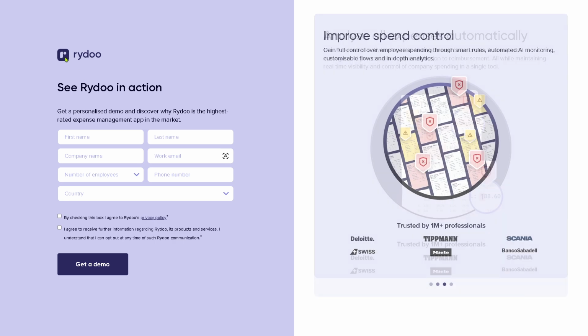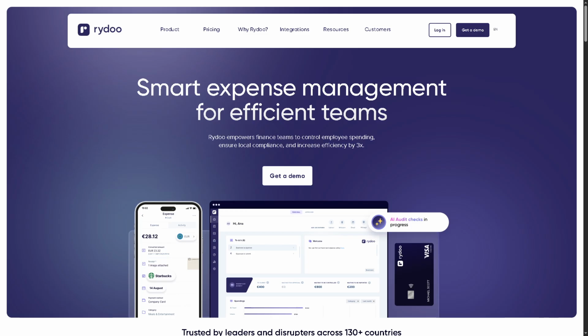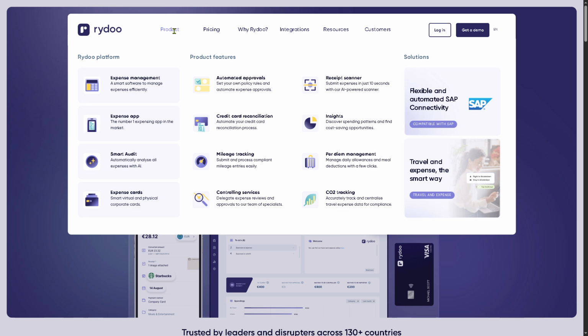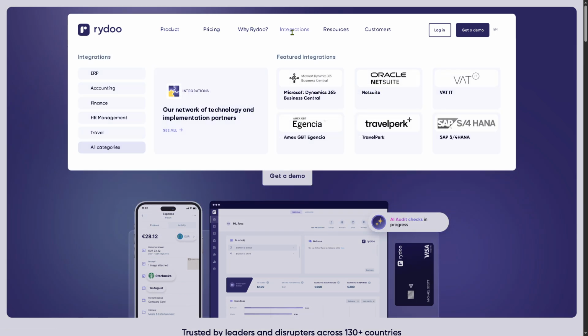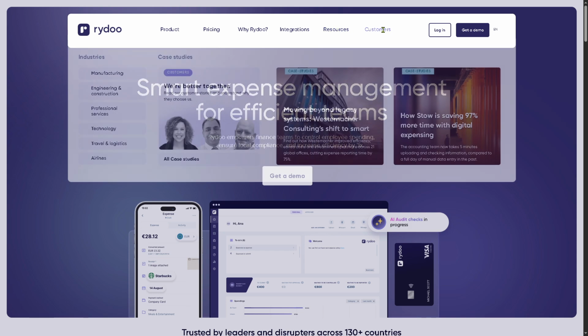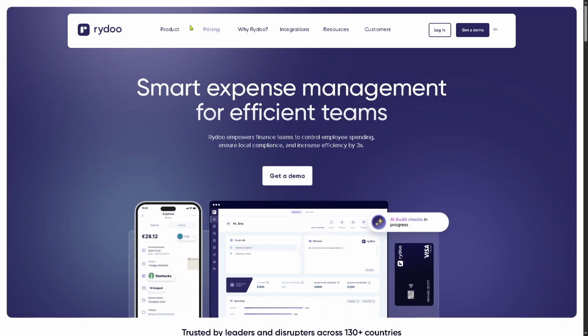But in case you're not approved, don't worry, because we can simply go back to the homepage and learn so much about Rydoo by going to all these sections. On the top corner, we have the product, pricing, why Rydoo, integrations, resources, and customers. So let's deal with the product first.